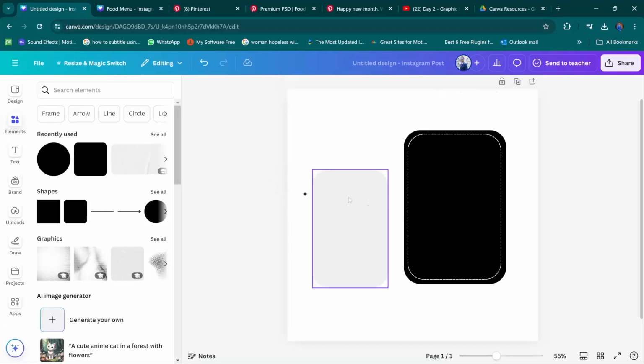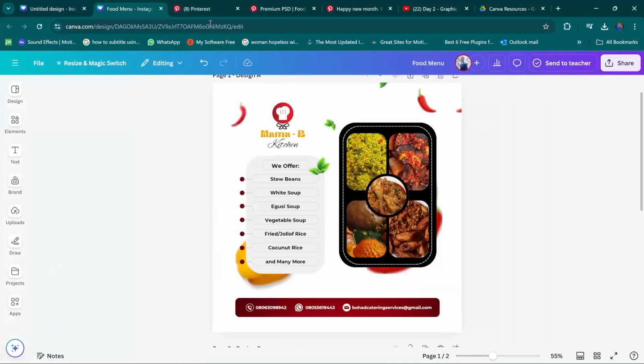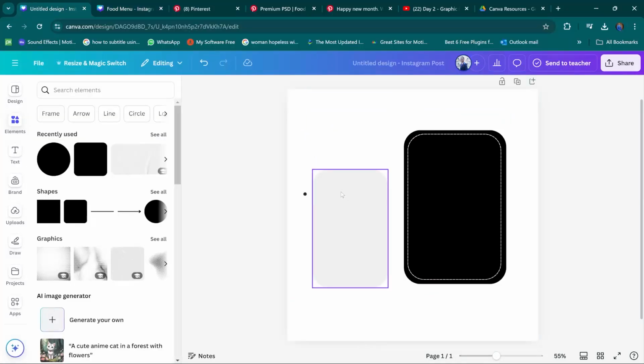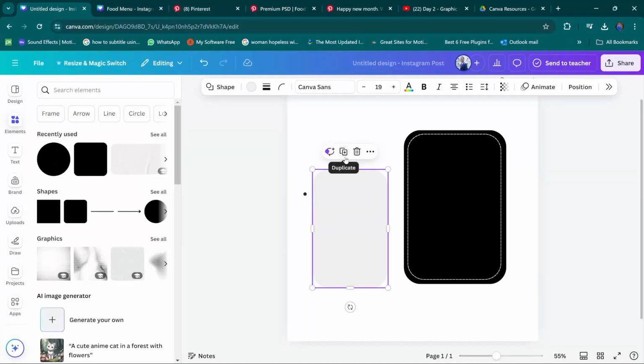Just before I go ahead of myself, I was supposed to create this text box here. How do I do that? I have two options. I can quickly duplicate this and just resize it to be a much smaller version of this so that it can fit in right.